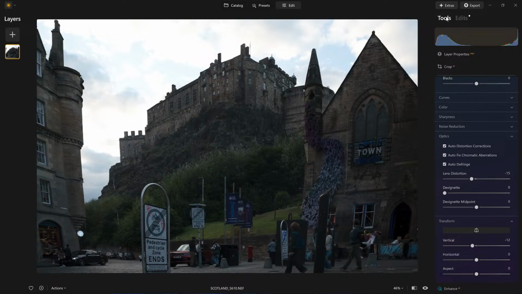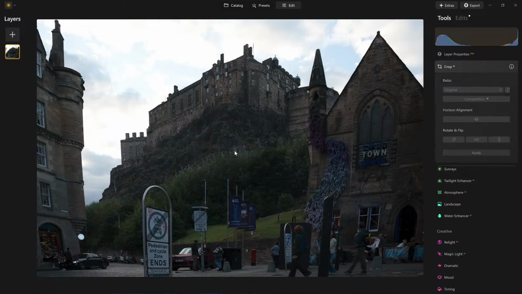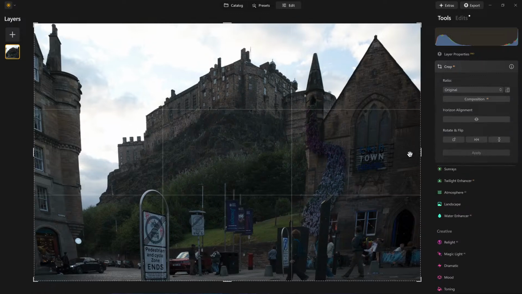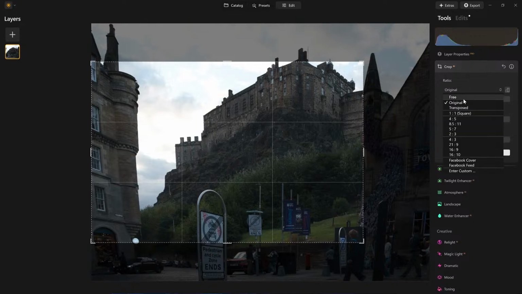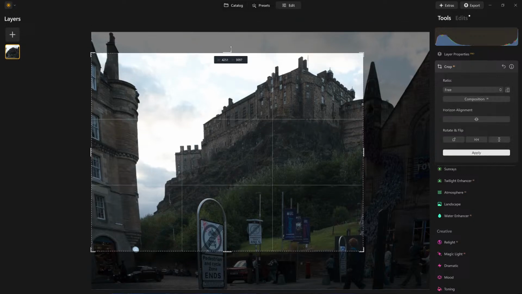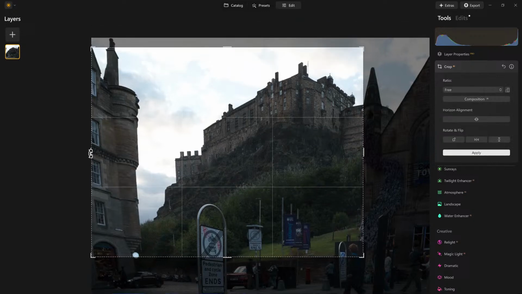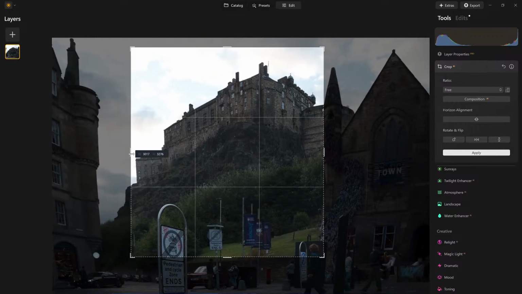Now, here's what I really wanted to show you. In this case here, I'm going to crop the daylights out of it. So I want to get rid of this. And let's make this free. And I want to bring this up a little bit here. And crop.